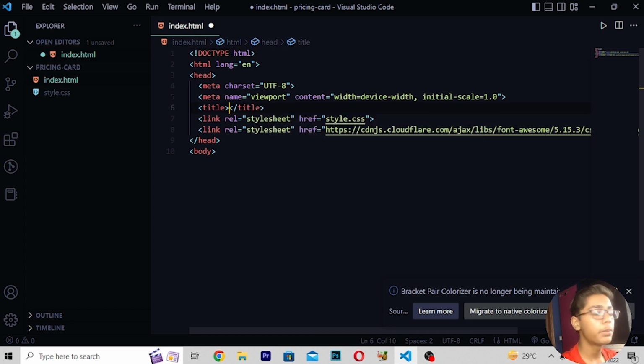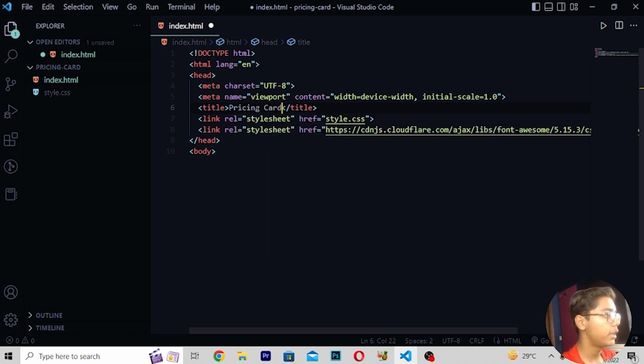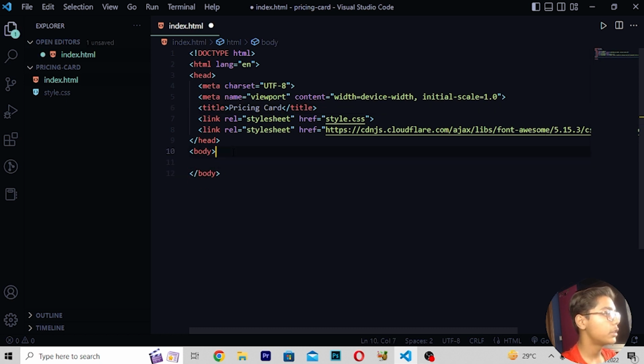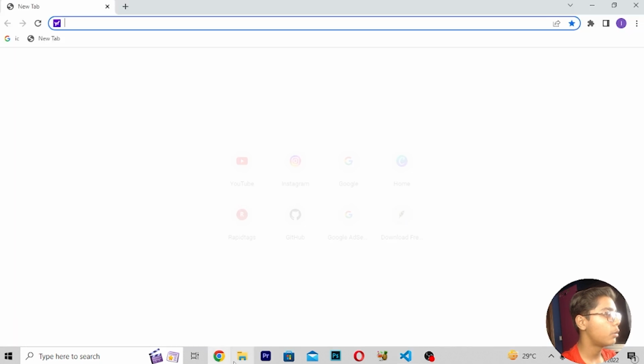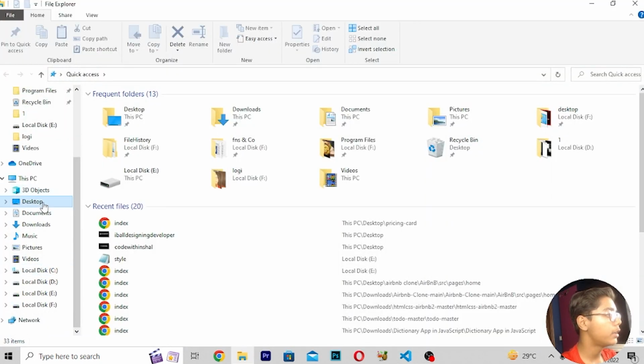You can write any simple title here, like we are building a pricing card, so here I'll be writing "pricing card" like this. Save this, and then just close this body tag directly from here. Then save this again, and now open it in the default Google Chrome browser to check it is working.